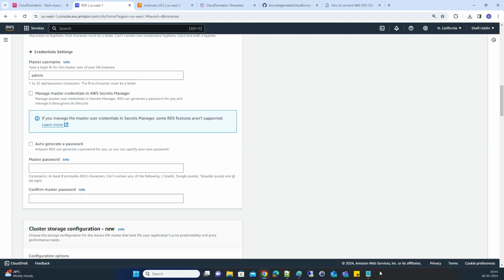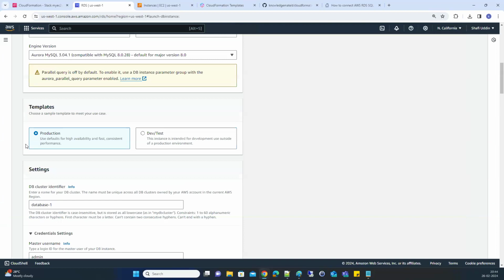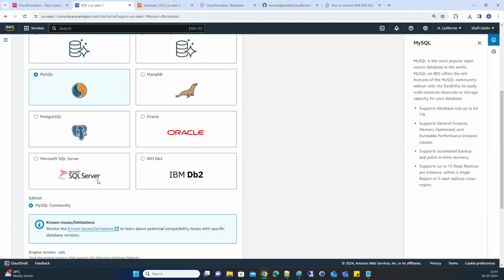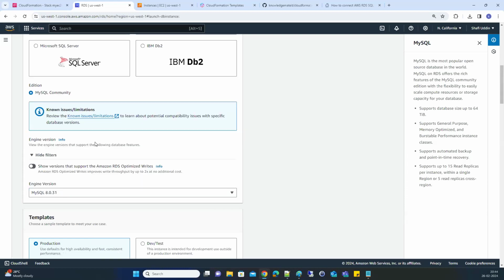Can you do one thing? Can you just note down the engines? For example, if you have selected MySQL, within MySQL, if you want a particular engine version, you can select it. Whatever engine version you need, you can simply select it. So this is the part of standard create. The easy create will not have full options. So you can go with whatever version you need.